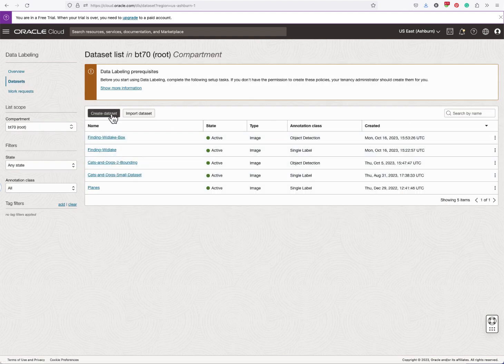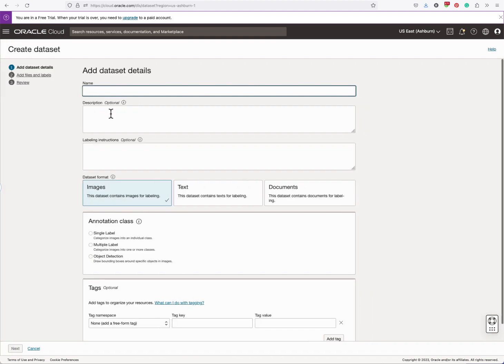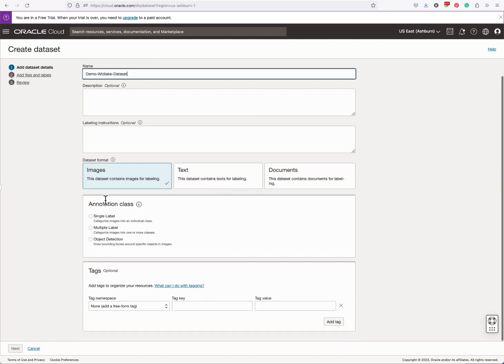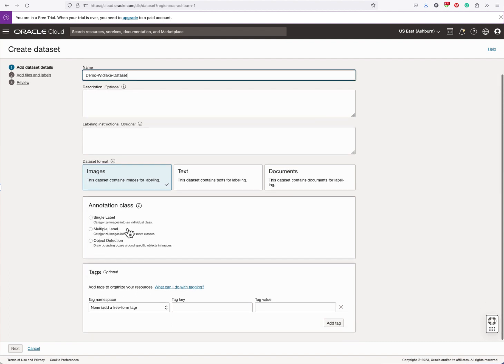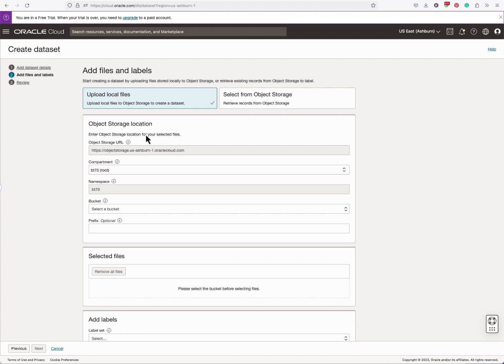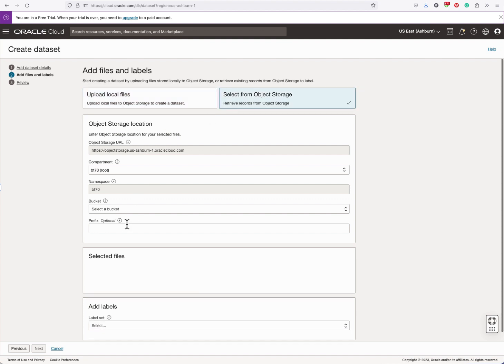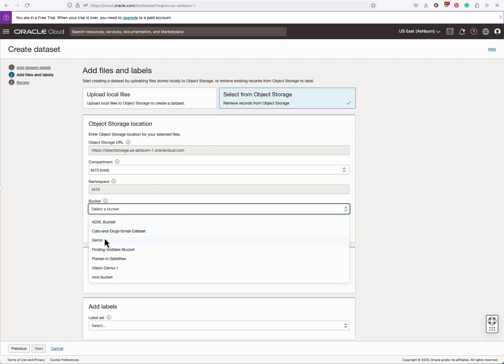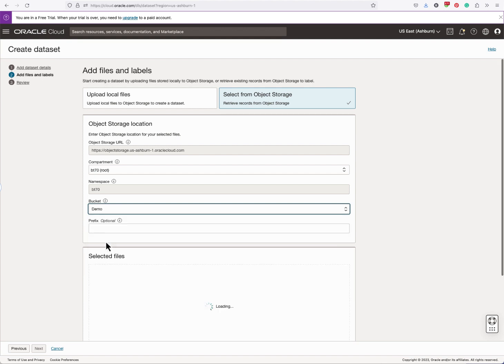We need to define a dataset that we're going to label, so we're going to create a new dataset. This is where we can store subsets of images that we've already uploaded into our different buckets. In this particular case, I'm going to call it demo dataset, because we're going to be doing some person recognition, or people identification, on it. We're going to have multiple labels, and we're going to select the images from the bucket that we've just uploaded. So there's our demo bucket.